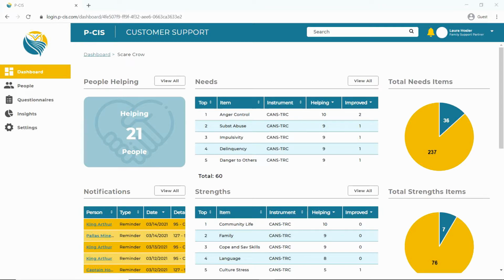I will walk you through each of P-CIS' 5 core modules, and you'll see how P-CIS converts assessment information into meaningful tools for staff, practitioners, and circle of care helpers.